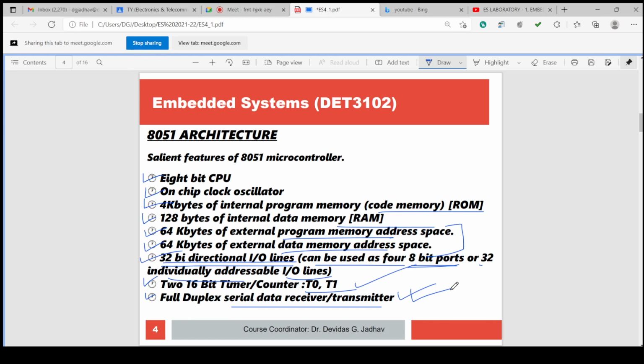Two devices are connected for serial communication. If one device becomes transmitter only and the second device becomes receiver only, it is called simplex. If both devices can become transmitter as well as receiver, it is called duplex. Duplex can be of two types: half duplex and full duplex. Half duplex means whenever one device is becoming transmitter, the second device becomes receiver, and whenever the second device becomes transmitter, the first device becomes receiver. They are mutually exclusive, one at a time. If it is transmitter, it cannot receive. If it is receiver, it cannot transmit. This is called half duplex.